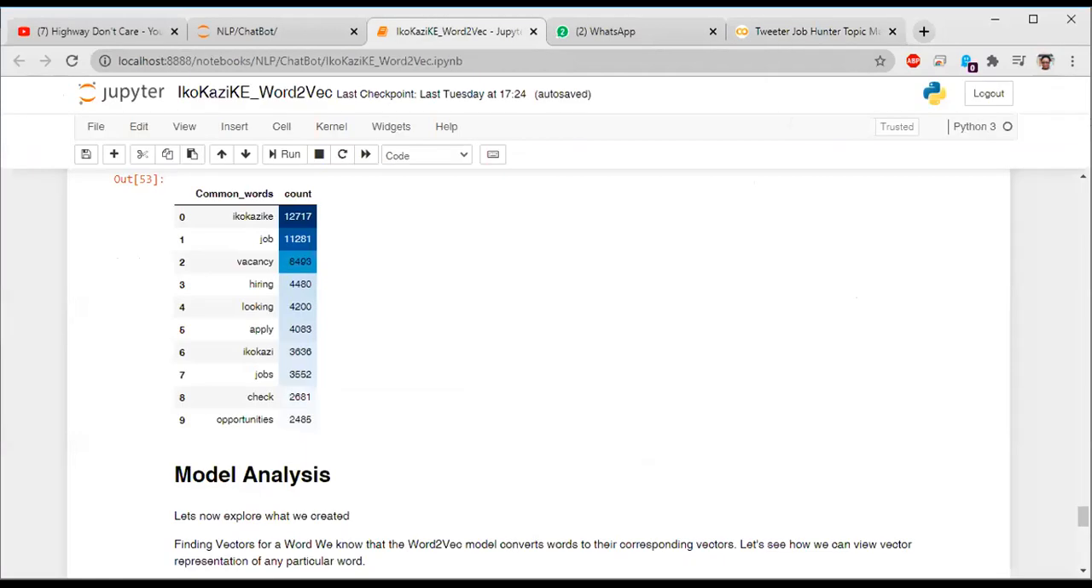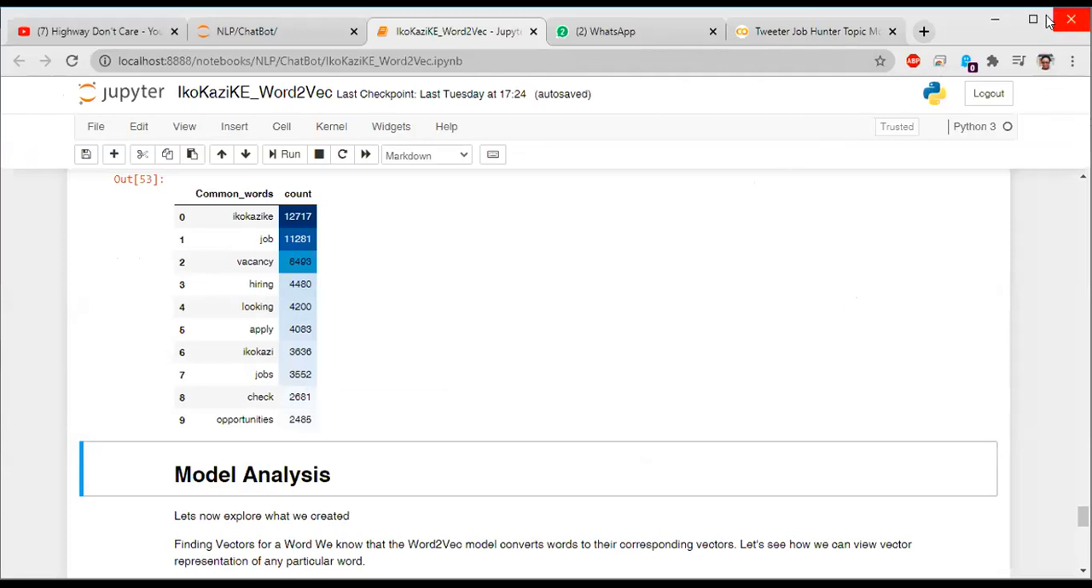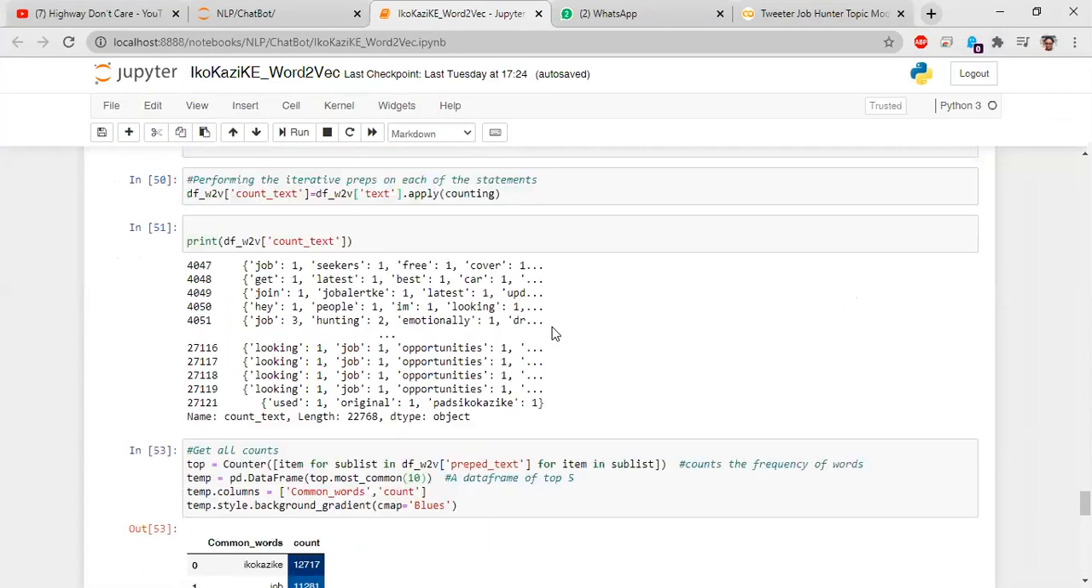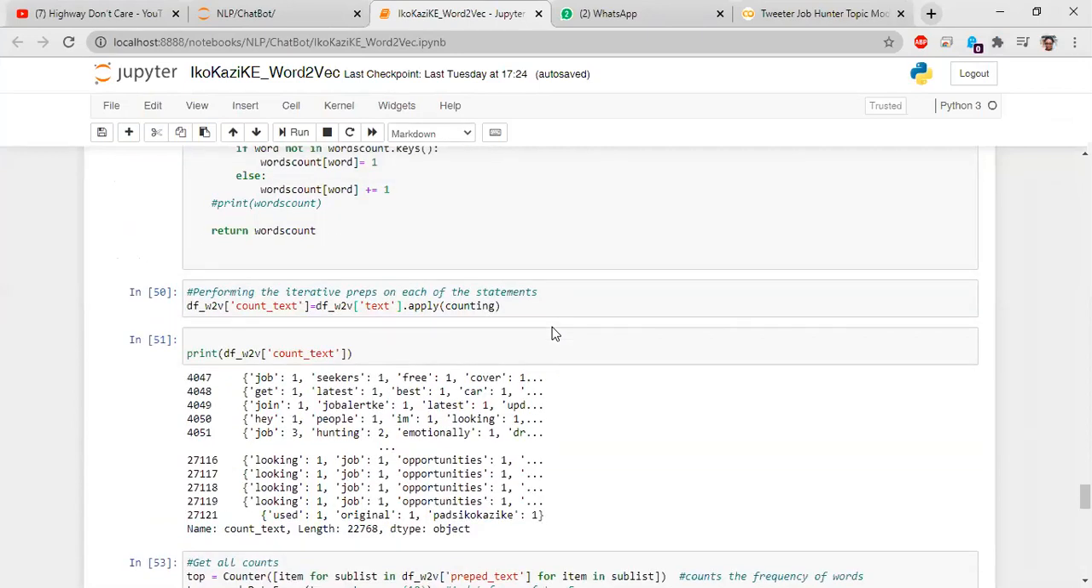All right, so can you guys see my screen? Yes. Great. Okay, so last time we did Word2Vec, and there was a question here.